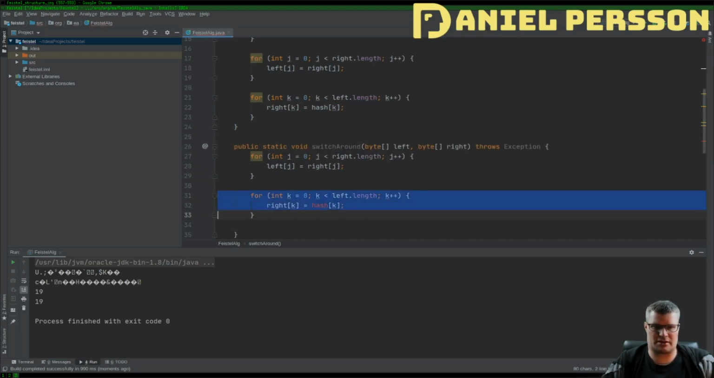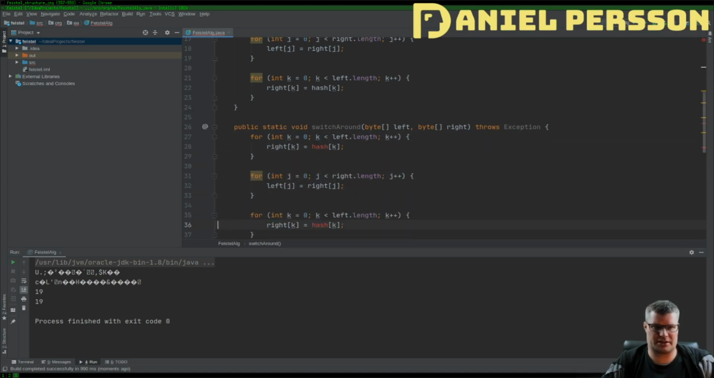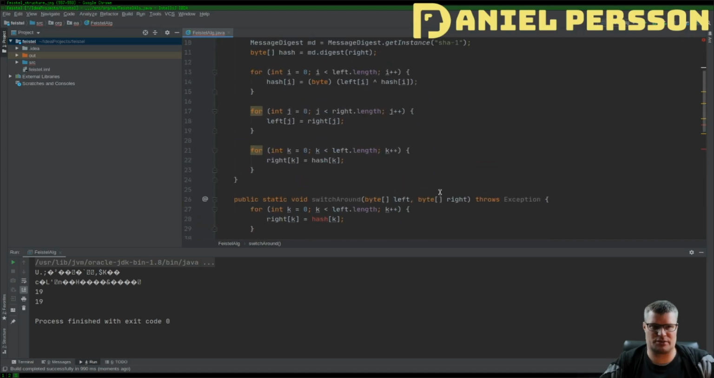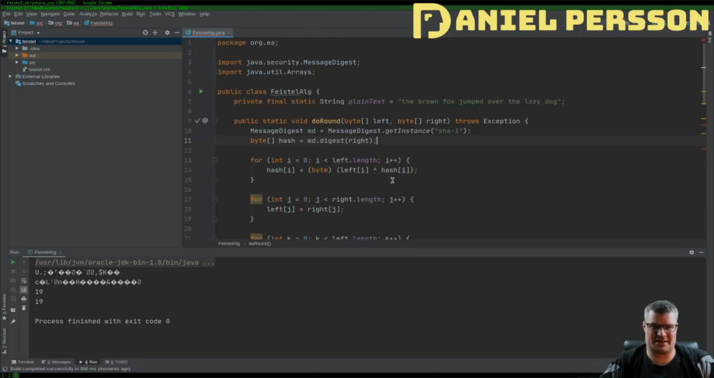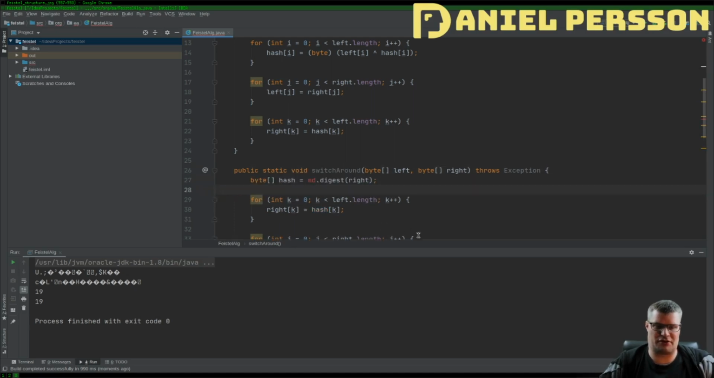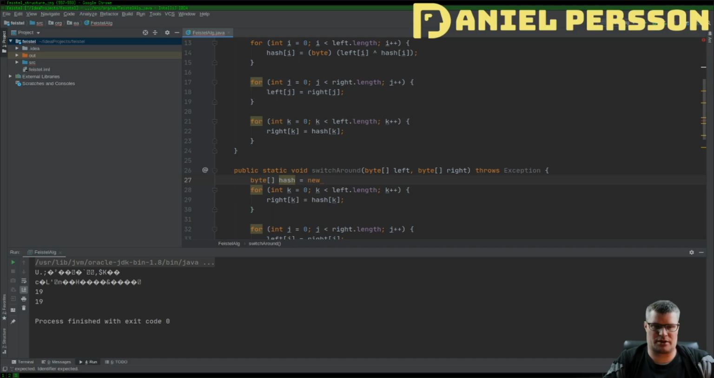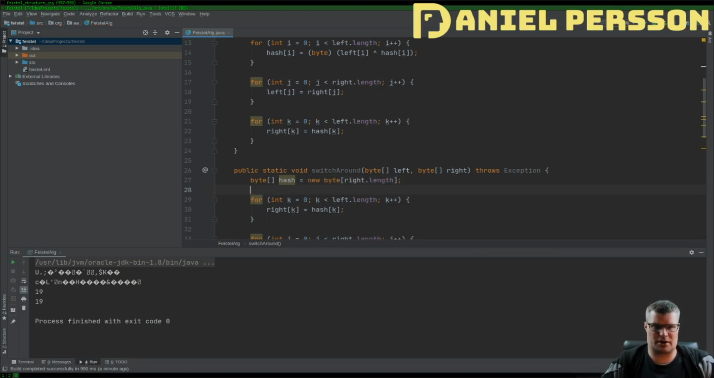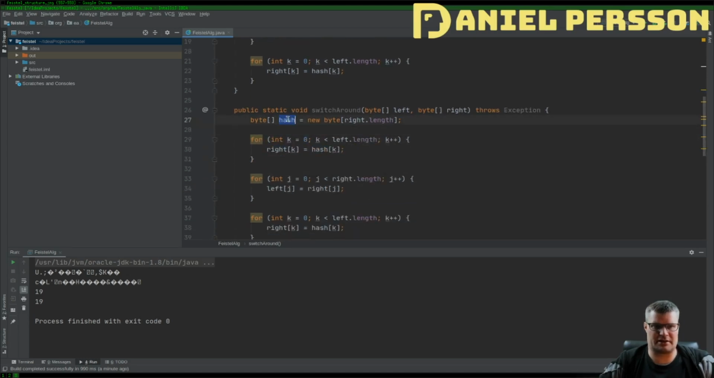I'm not thinking at all about performance here, so performance is not an issue in this code. So there should be functions to solve this, but who cares at the moment? This is a proof of concept. Byte right length. So there we go. That should get 19 characters as well.